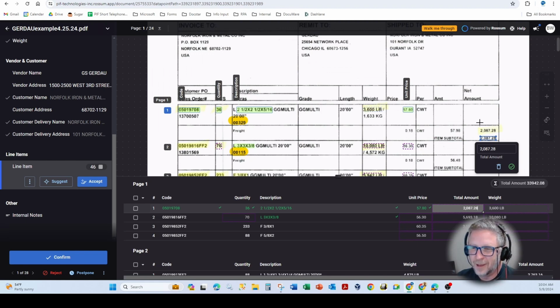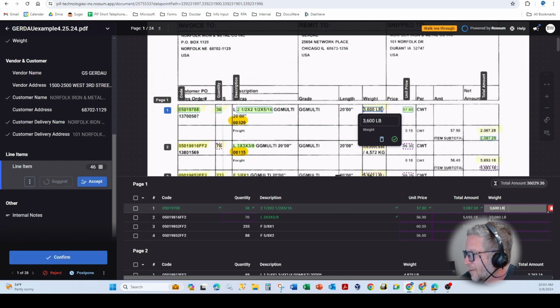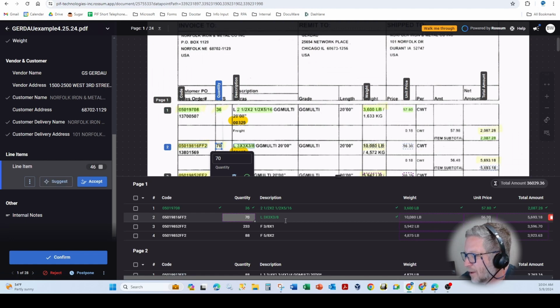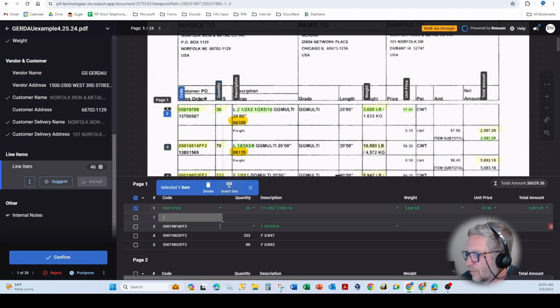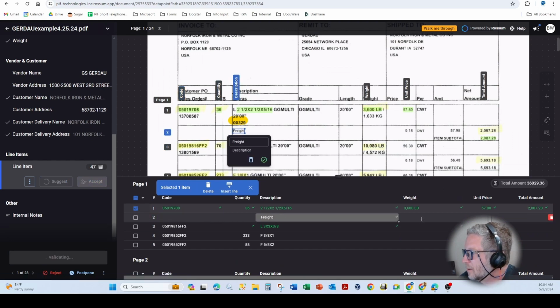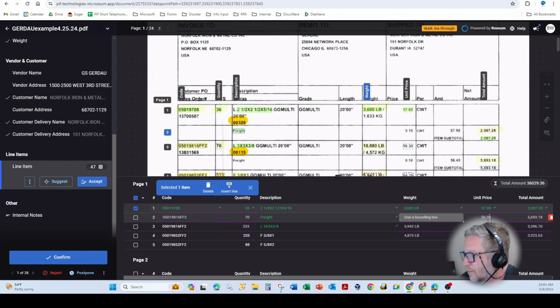So, as an automation expert, I can't stand some of these companies and how they designed their invoices, and you can see how it automatically grabbed weight. Here it grabbed the next line. Now it's not getting freight, but what you can do is you can insert a line, and then you can say, hey, this is freight and the amount.